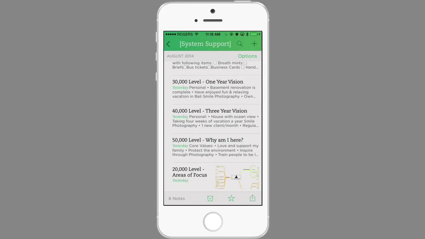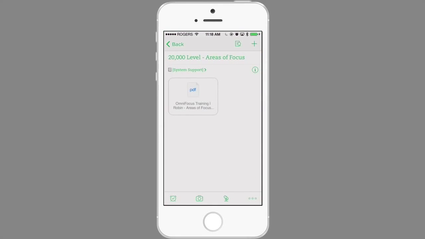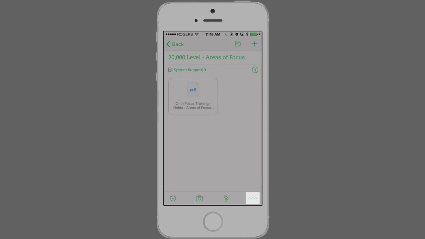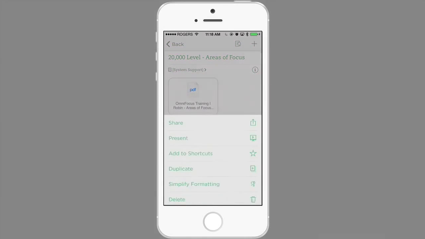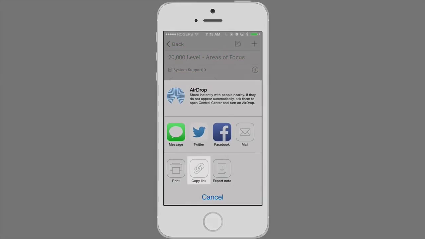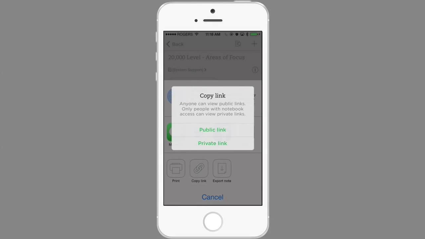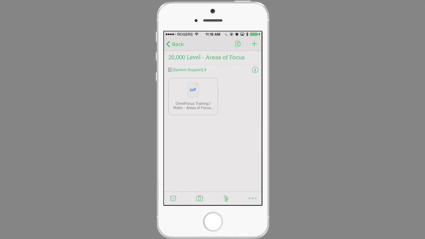To see how this works in action, let's create a task to review the areas of focus mind map that's stored in Evernote. I'll create a note link by tapping the lower right corner, and then tapping Share, followed by Copy Link. I'll tap Private Link, so that this link will only work when logged into the Evernote account. A link to this note has now been copied to the clipboard.